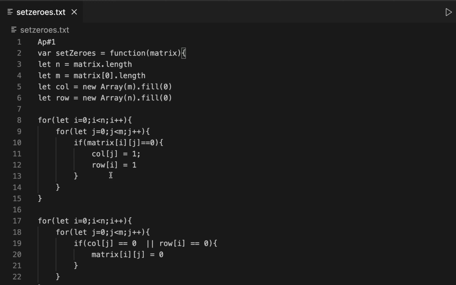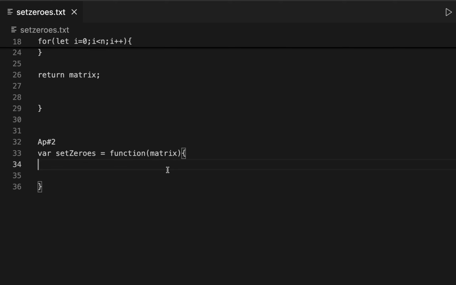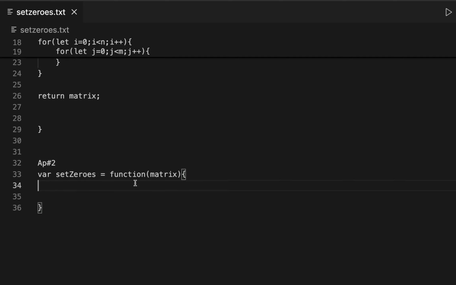Okay, so this is how approach 1 will work. Let me add a space here. This will be my approach 1. Now let's quickly check approach 2. What is the difference from approach 1 to approach 2? That we are not taking any extra space. We will do it without taking any extra space.